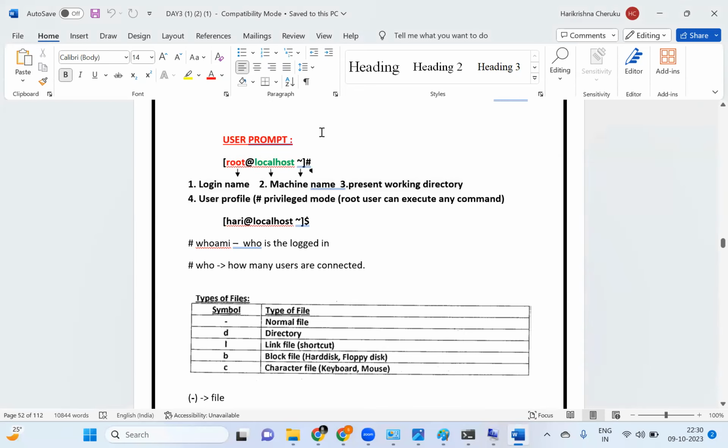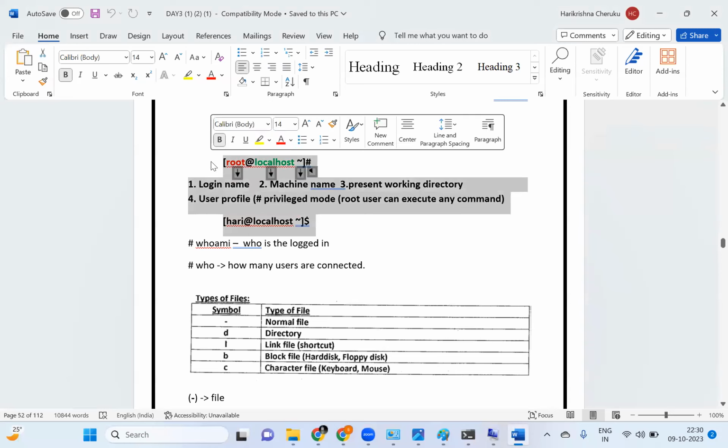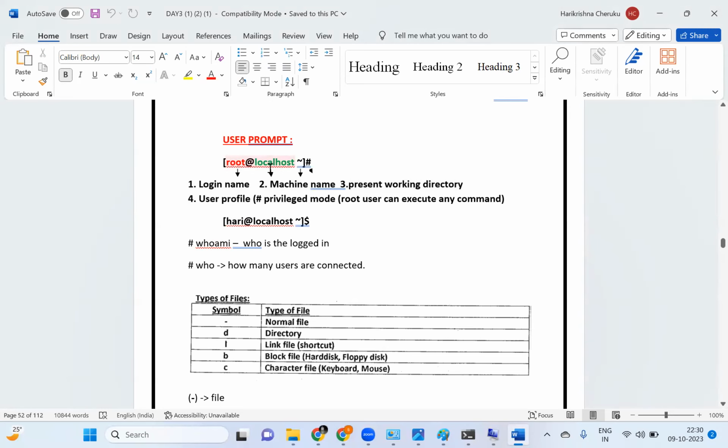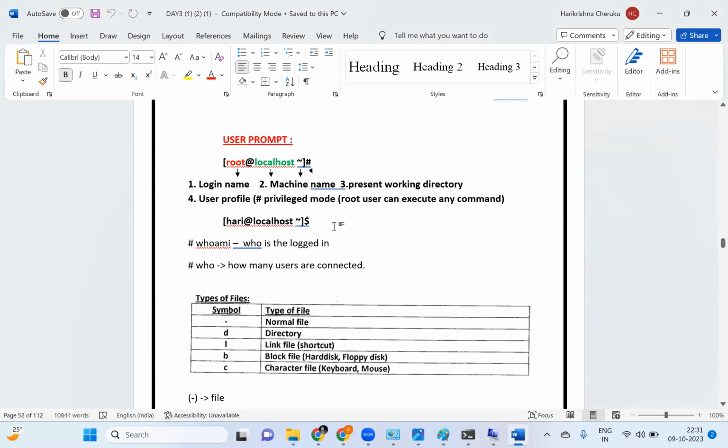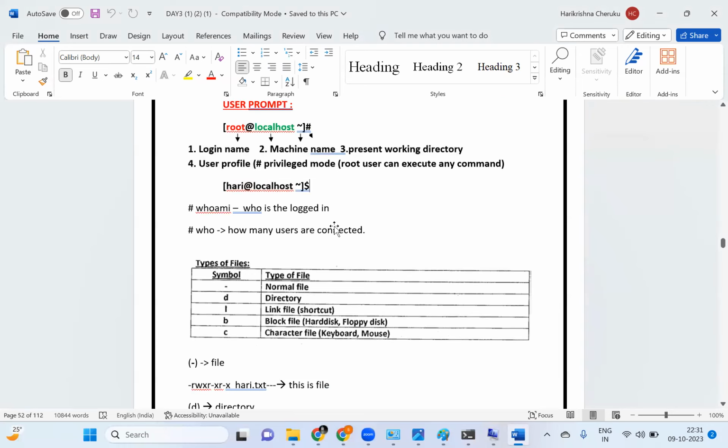Guys, you understood? Once you log into the machine, you get the user prompt. A root user prompt will be root at the rate localhost. A normal user prompt will be hari at the rate localhost. You got it, right? The first is the login name, second, localhost is the machine name, tilde is the present working directory, and hash is the user profile. If it is root, you get the hash. If it is a normal user, you get the dollar. Guys understood?